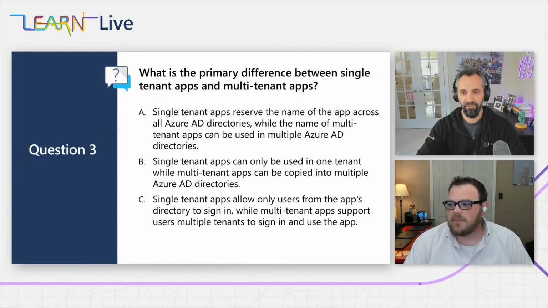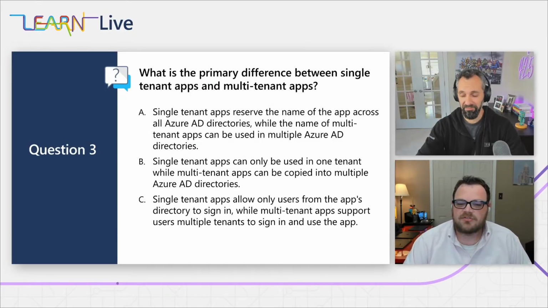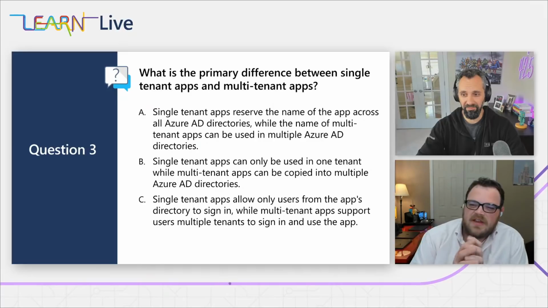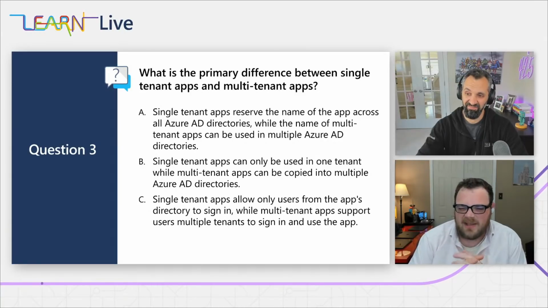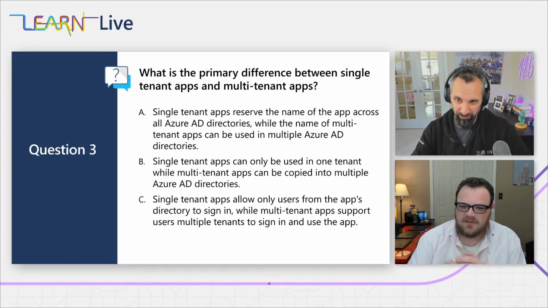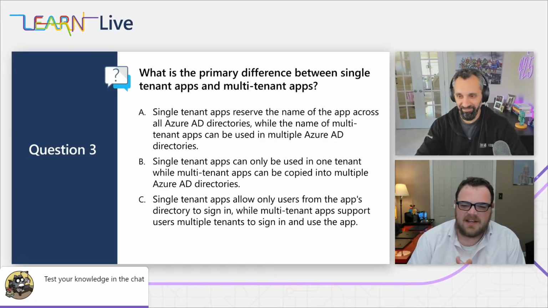All right. So the primary difference between single tenant and multi-tenant apps. So we just talked about this quite a bit, right? So single tenant apps reserve the name of the app across all Azure AD directories, while the name of the multi-tenant apps can be used in multiple Azure AD directories. Did we talk about app names at all? You just said that you need to give it a meaningful name when people create it, but not the name of the app. Okay, yeah, so I think A's out.